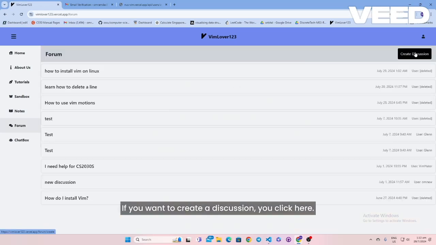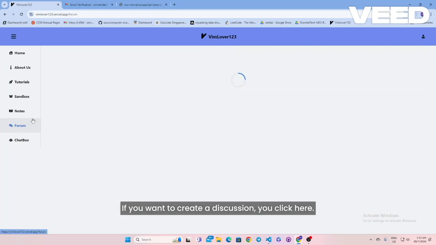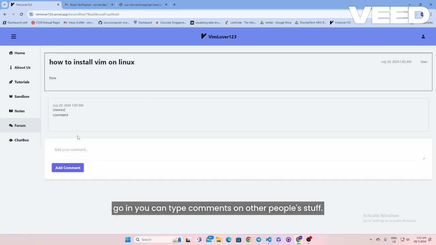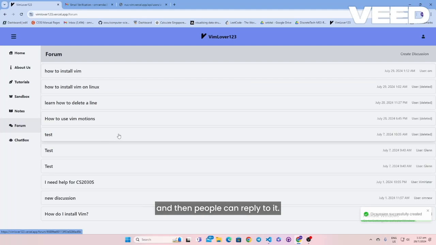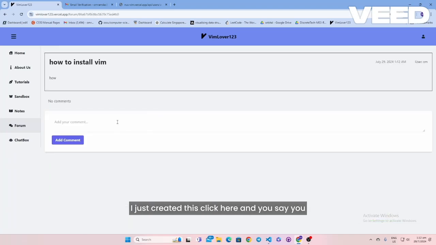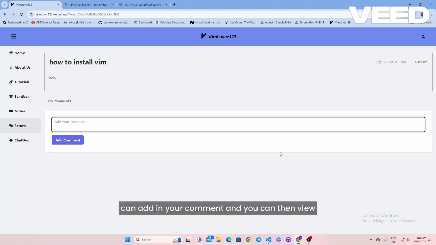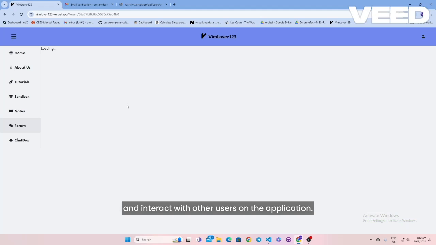For the forum, if you want to create a discussion, you click here. And if you want to view a discussion, you can go in, and you can type comments on other people's stuff. So let's create a discussion. Let's ask a very simple question like how to install Vim. You can create a new discussion here, and then people can reply to it. You can click on this discussion that I just created, and you can add in your comment.